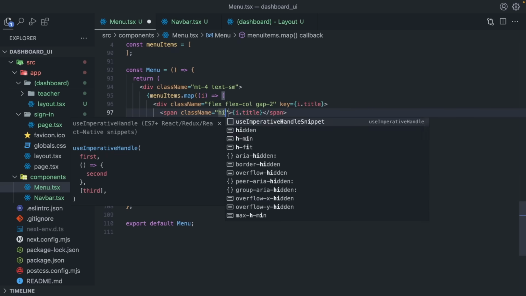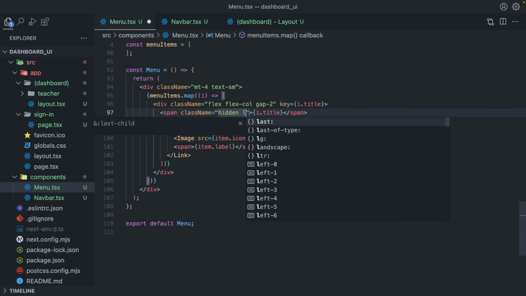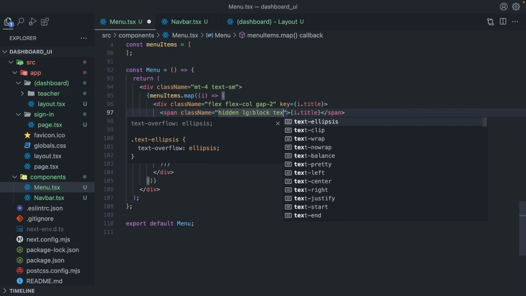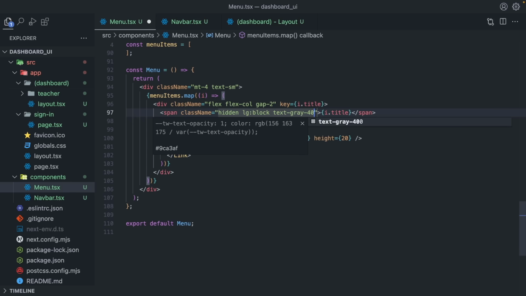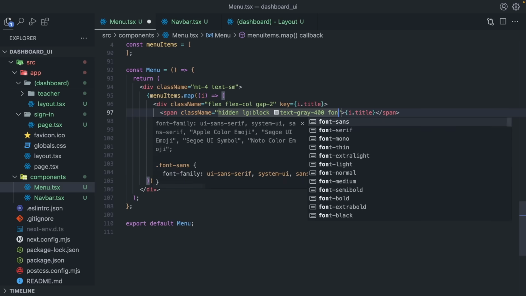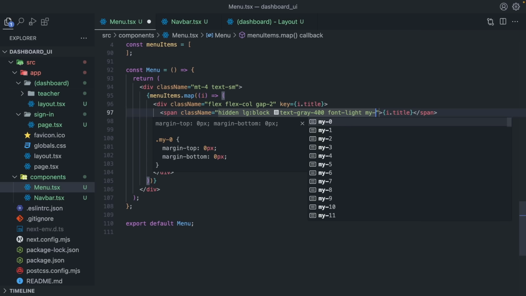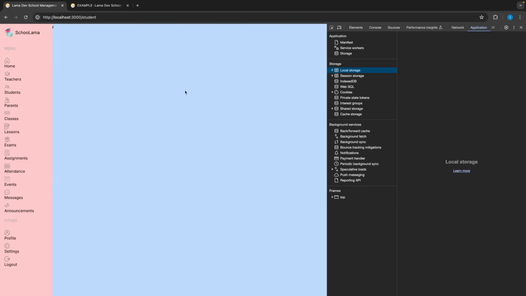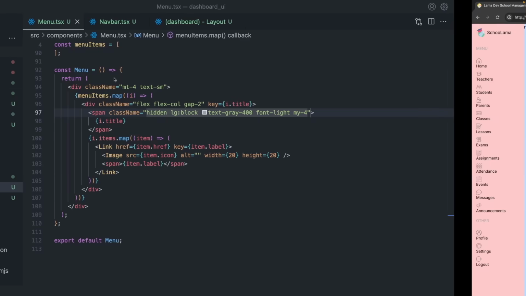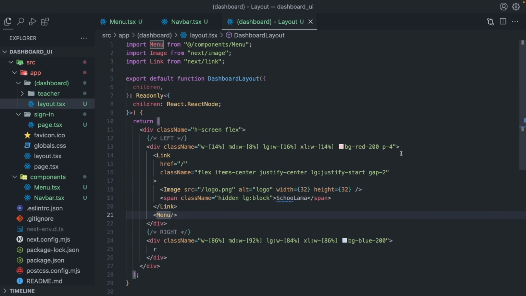Let's give a style for this title. At the beginning, it's going to be hidden. And for the LG screen, it's going to be block. Let's give a color. Font will be light. And I'm going to give margin for the top and the bottom. Just like that. Actually, let's get rid of those backgrounds. We don't need them anymore.